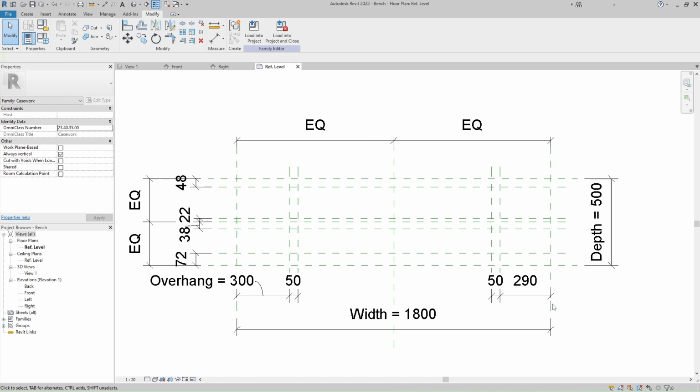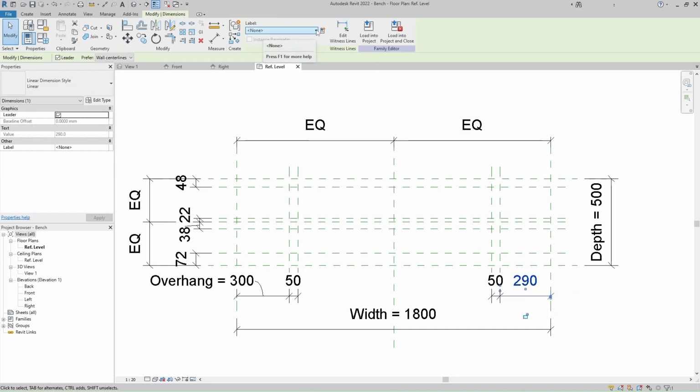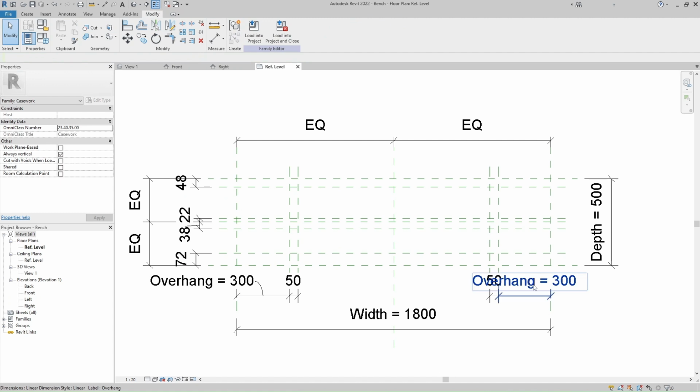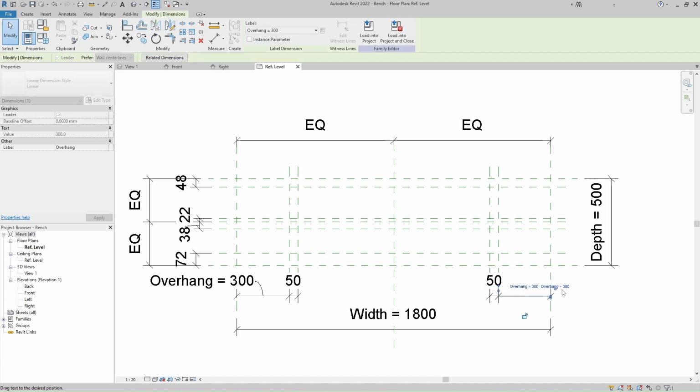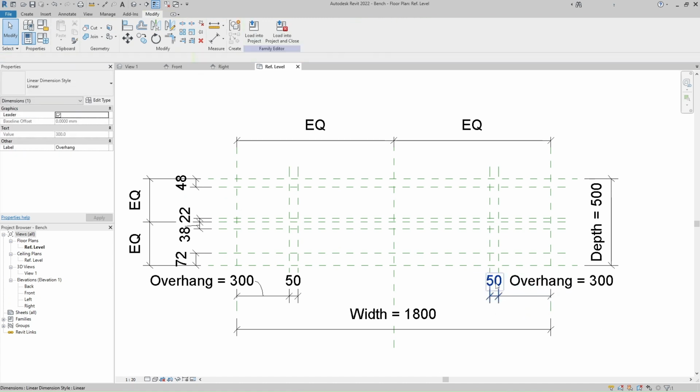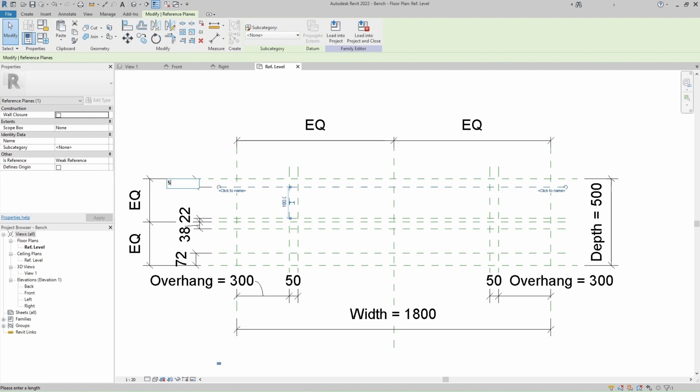And I'll choose the same parameter for this side because this is one overhang of the bench and this is the other. So if I click here, now I can go to the drop down menu and I can find the parameter I just created here. It changes automatically and it doesn't change this dimension because it's locked. We are also locking dimensions here. This will be 50.